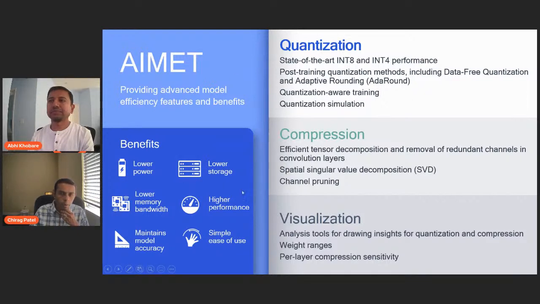So with all these features, they bring a rich set of benefits: you can do quantization, get lower power, reduce the storage requirement, and memory bandwidth gets reduced. And all of this comes with great ease of use. We will talk more about how we architected the software and made it easier for users to use with their existing pipelines. So it comes with a good set of benefits.